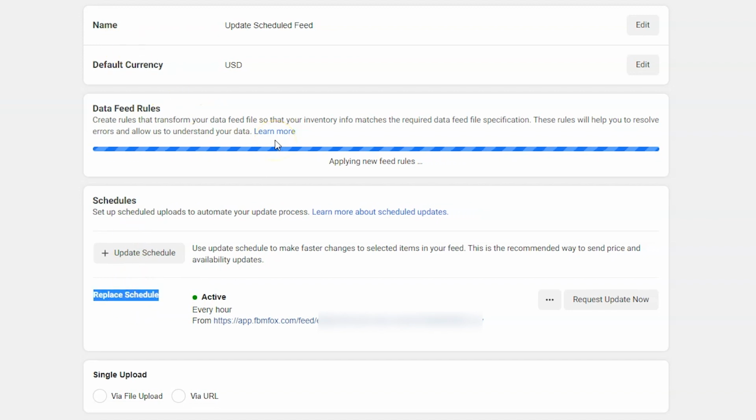Now this is actually a bad thing in my opinion, because what Replace Scheduled Feed does is it removes all of your products before uploading the file. So let's say you have 100,000 products and your feed is only one product, and you want to add that product on top of your 100,000 products that you already have in your catalog. What Facebook will do is remove all of those 100,000 products in the Replace Schedule, delete them, and then add a single product. So the Replace Schedule is very good for deleting products, right?